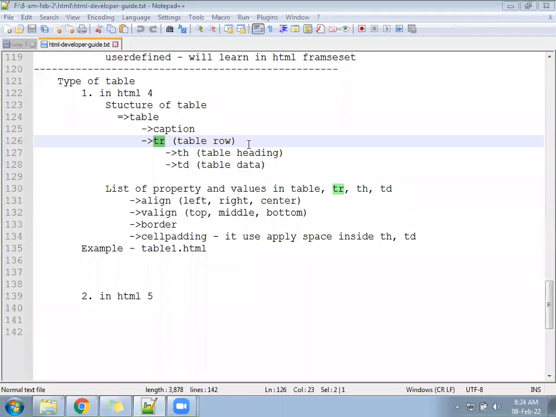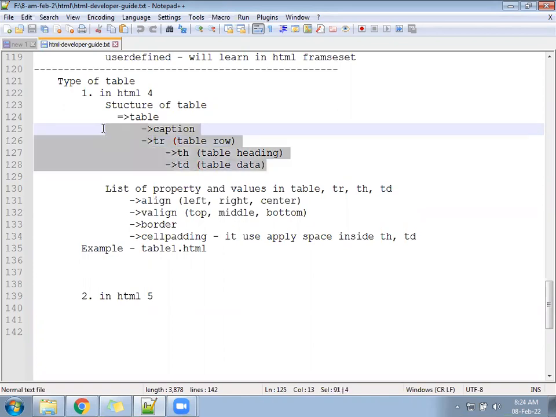One is called tr. Caption will end there itself, tr will continue. Tr will have two more sub elements, one is called table heading th, and another one is called table data. So in total, if we include these 5 tags, using the 5 tags we can create a table, we can display the data in row and column format using some other different formatting properties.